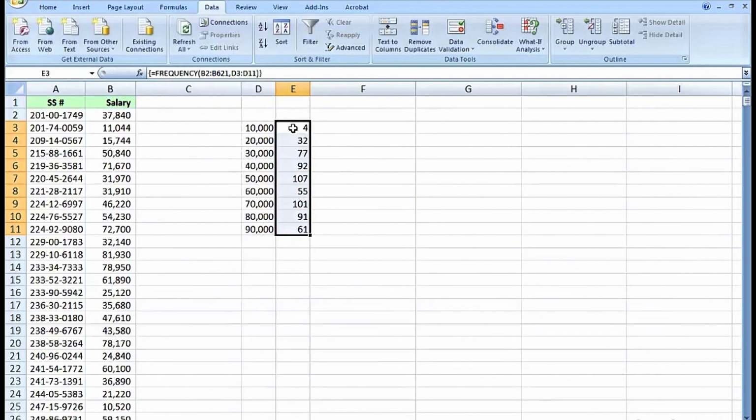Then you discover, as you look at this cell and this cell, they appear to have exactly the same function in each one, and they do. And yet we're getting different answers. And that's a little bit unsettling at first, but these answers are correct.